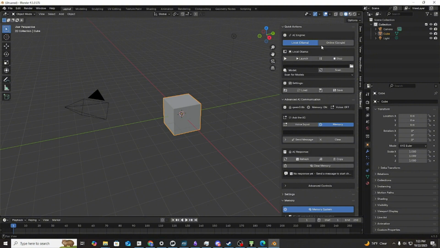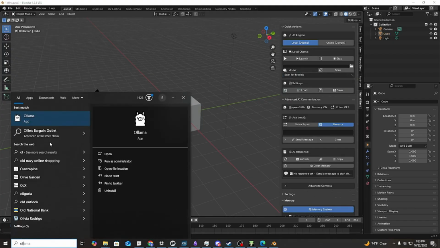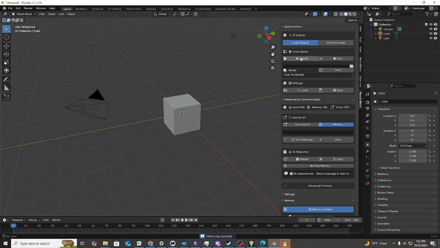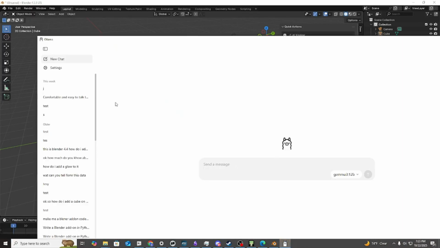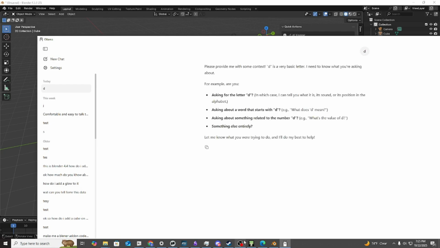Now we have the online and the local. Right now we're on local. Oh, a new feature: now you can scan directly for models. So if you have a model in Ollama stood up, this is just a small one to show you. And I guess I'll do a quick time lapse.